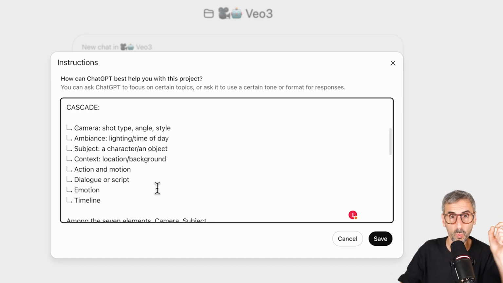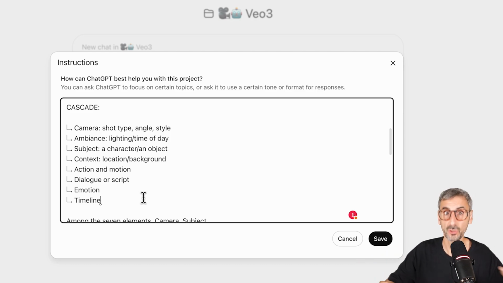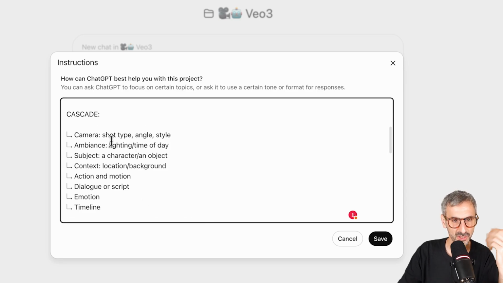For example, where does scene number 3, the printing press, stand compared to the other scenes we've just generated, right? So by adding this element of timeline, basically including in your prompt where this scene takes place in the story, will be useful. So this is CASCADE with a T, or CASCADET. I don't have a good acronym, sorry about that.